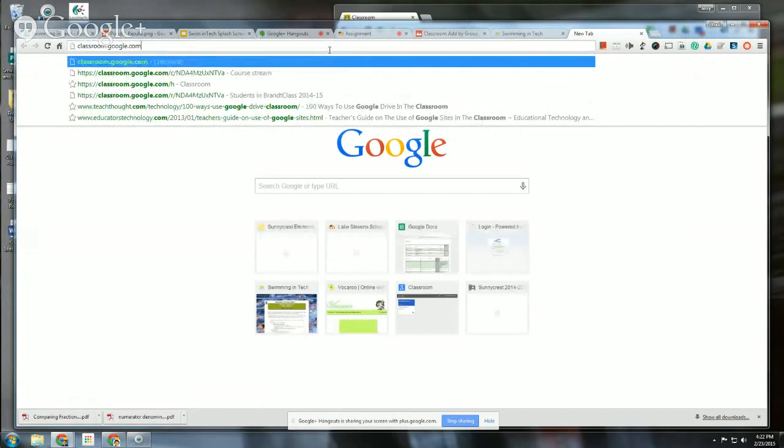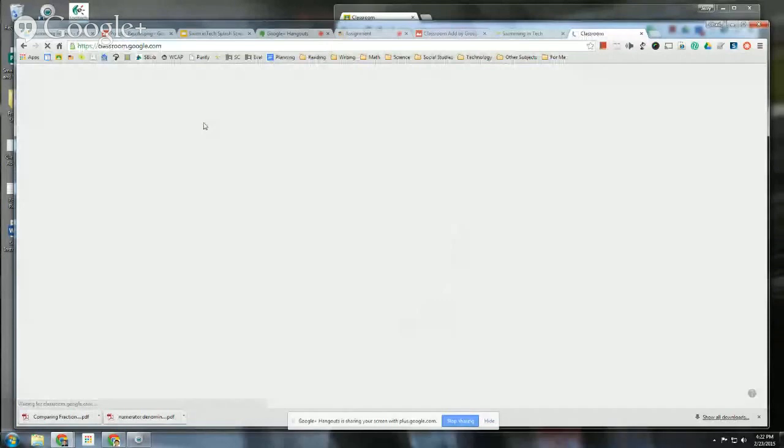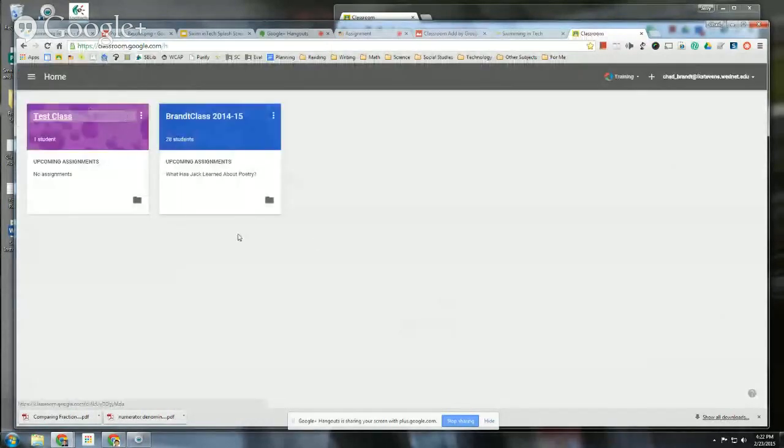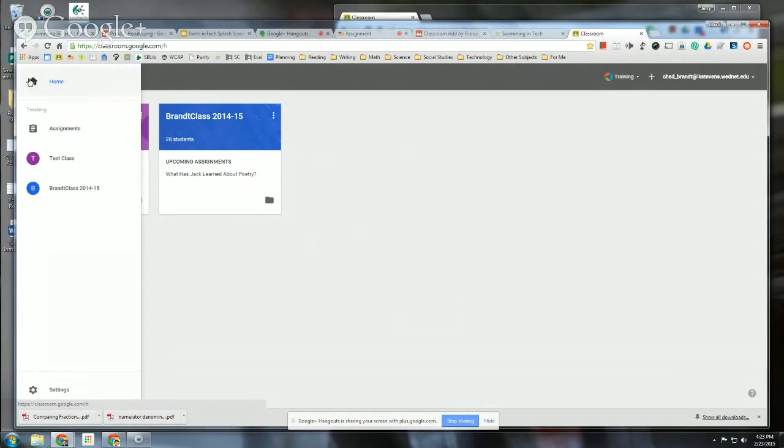Since you're already signed into Chrome as yourself, you don't need to do anything special. It knows who you are, so when you hit enter in your Omnibox, it'll take you right to your Google Classroom home. If you're in Classroom and you don't know how to get back here, you can always look up at the top left-hand corner. You've got this menu right here, and clicking on the menu, you can always click on the home button to get back to this page.